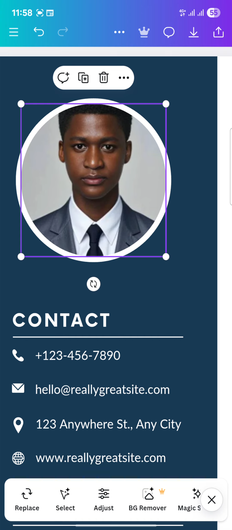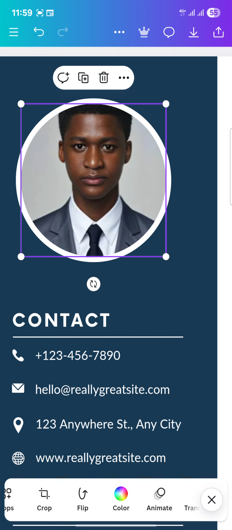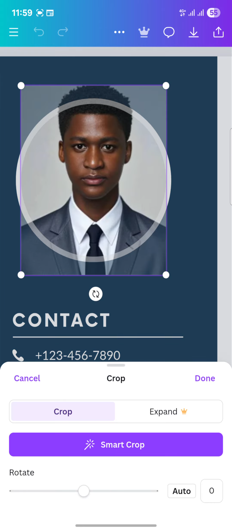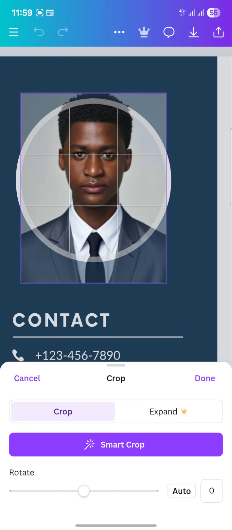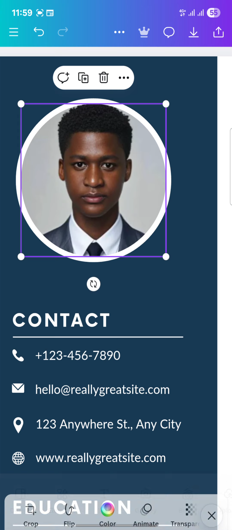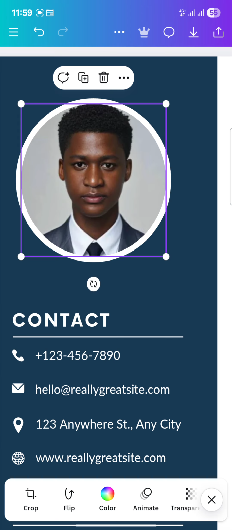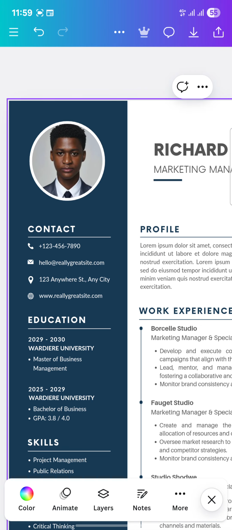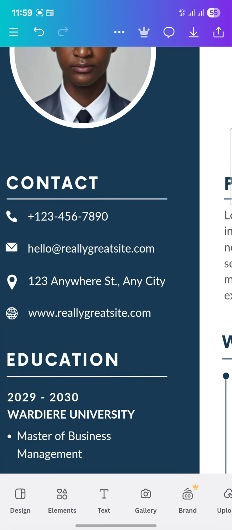Done. So if you want to make it look clear, what you're gonna do here, you come and click crop. Okay, so on crop you'll be able to position it properly like this. You'll be able to move it to come properly and sit, and then say done, and then you unzoom. So when you unzoom, you click on the white page. Now the picture's there perfectly.